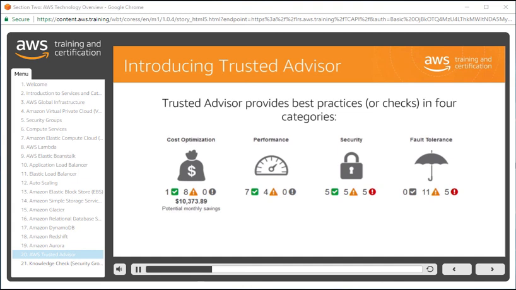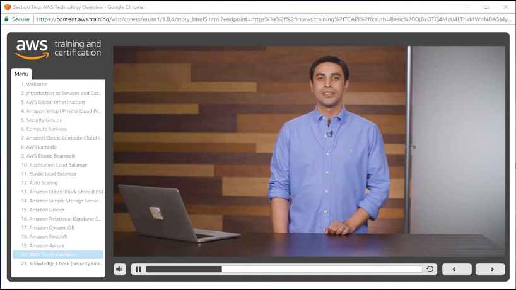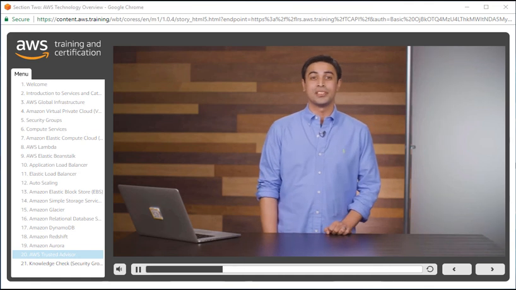And there are also three different categories of checks: red, which needs immediate action; yellow, which warrants your investigation; and green, where you're a rock star and you're all set. Trusted Advisor to date has saved over $500 million in cost saving for customers and has given over 50 million recommendations to customers. So now that you know a little bit more about Trusted Advisor, let's look at a quick customer case study to give you a concrete example of how the service has been used in the past.